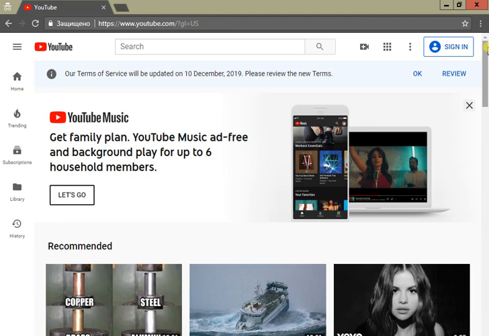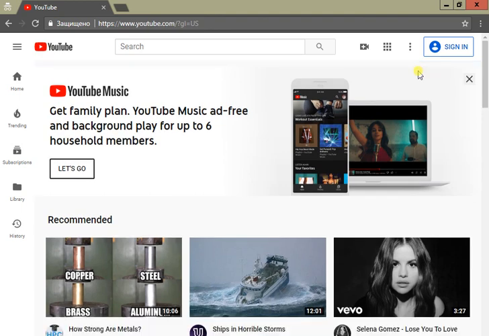So they have these changes of terms of service, and they want us to review them. But we're not going to review them because most people are not reviewing these things. Most people just click OK or they just ignore it. We're going to click OK to have more space on the screen.